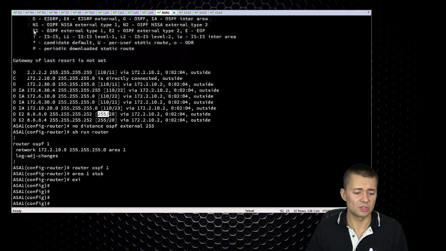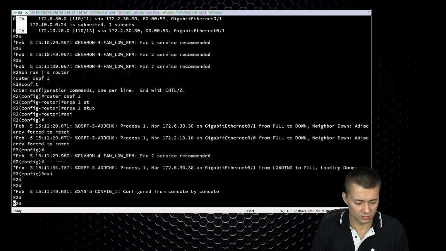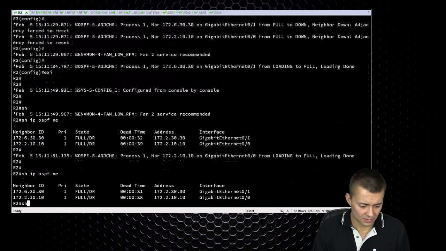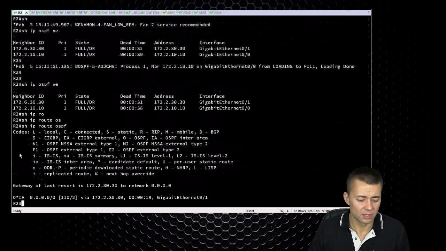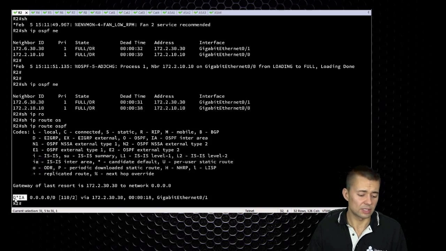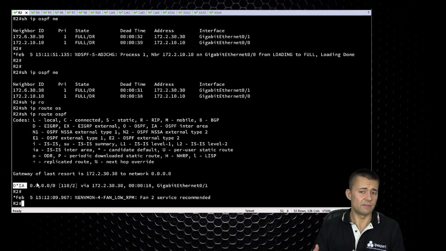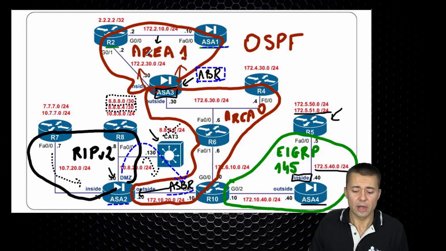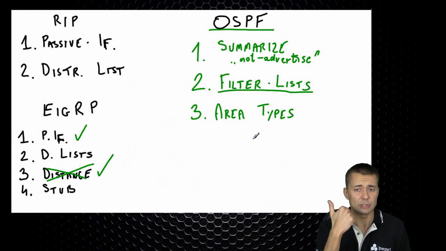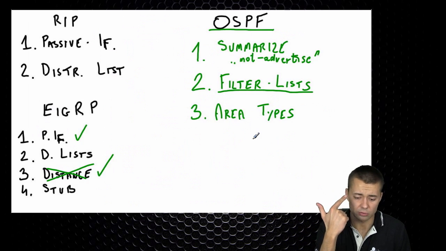So at some point, the adjacencies should reestablish. Show ip ospf neighbor. So we see that the adjacencies are up. And if I say show ip route ospf, I don't see the specific type 3 LSAs. Instead, I just see a single default route that is actually a type 3 LSA advertised into the area. But I have filtered out the individual prefixes from the area. And once again, this method, the area type, you can use to affect just the external prefixes, or both the inter-area and external routes.